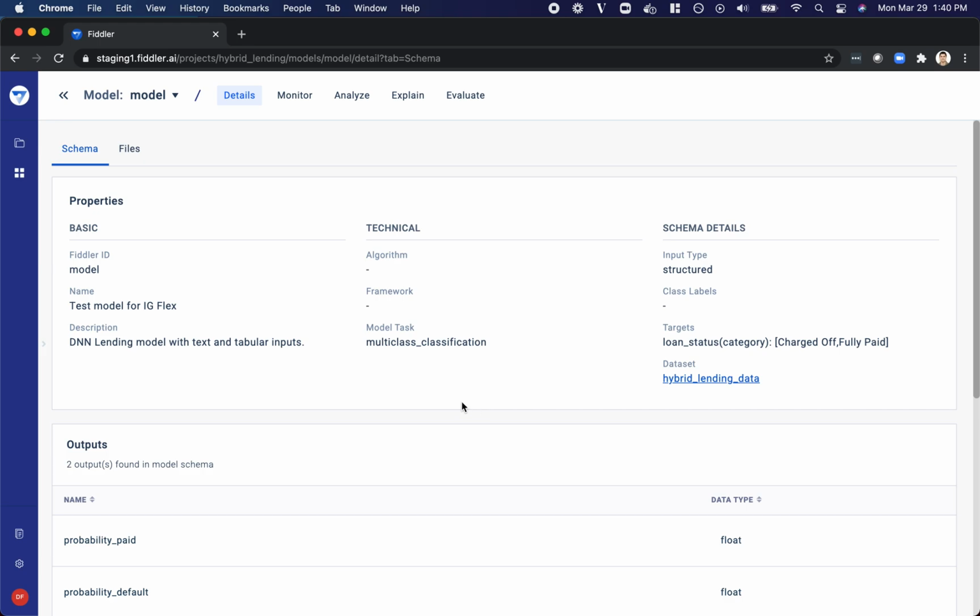Hi there, I'm Fiddler's product manager, Rob Harrell, and today I'll be walking you through Fiddler's new hybrid explain capability we're introducing to help data science teams more intuitively explain complex models that combine different types of data, including text, tabular, and eventually image data.